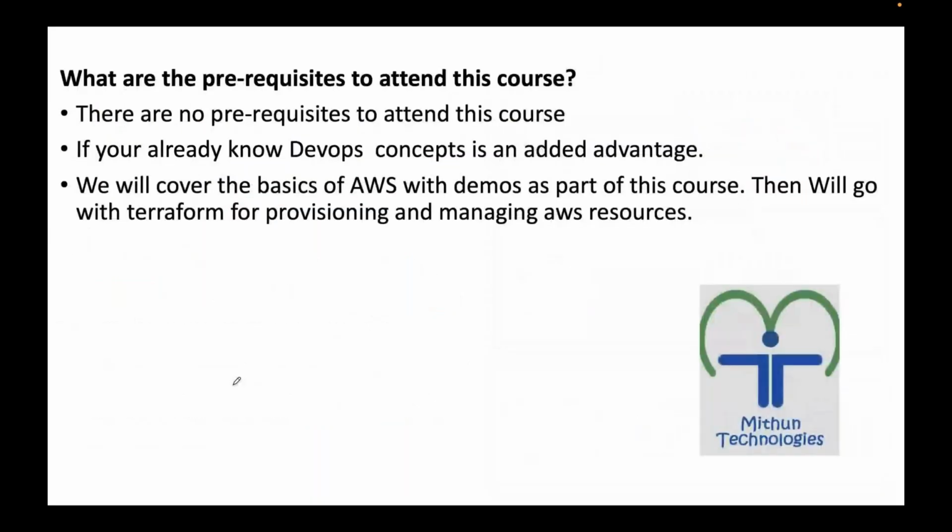Right. So if you want to attend this course, what are the prerequisites? No need of any prerequisites. If you know some computer basics, that is more than enough. But if you already know DevOps, it is an add-on. Why? Because we are going to discuss creating Jenkins pipelines. So if you ask what Jenkins is, I can't answer. So how many of you know about that? What is Jenkins? At least you have heard about Jenkins.